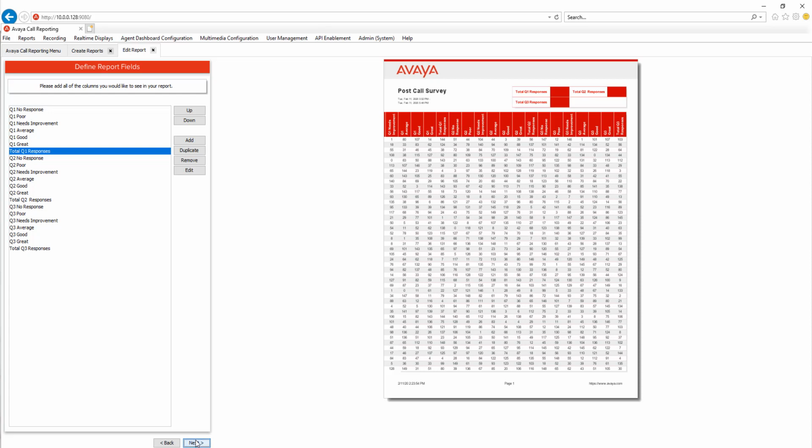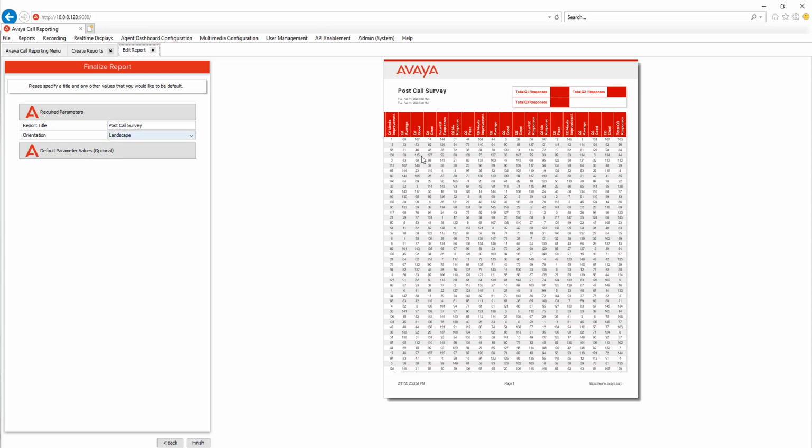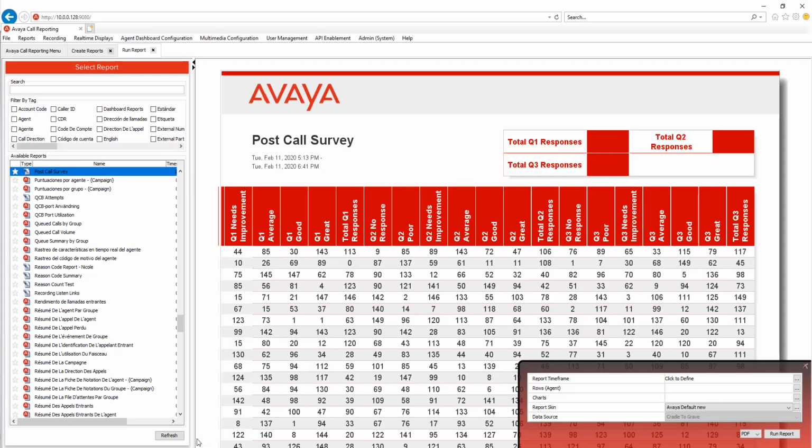After your report is completed, you can put together your summary tables, which in this case, I just want to know how many total Q1 responses I had, Q2 responses I had, and Q3 responses I had. Hit next, give it a name. If you have a lot of questions and potential responses, set this to landscape. That way you can fit more results on a single page. Then hit finish. This report is now ready to be run.